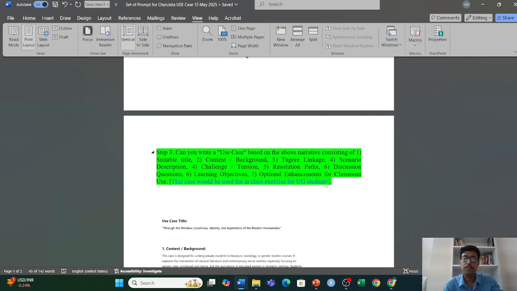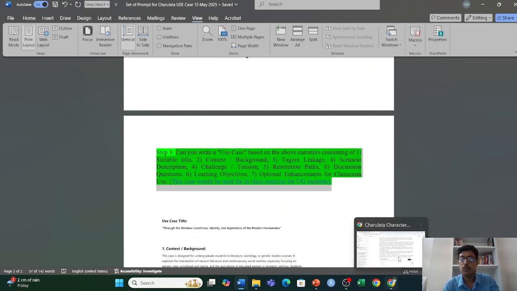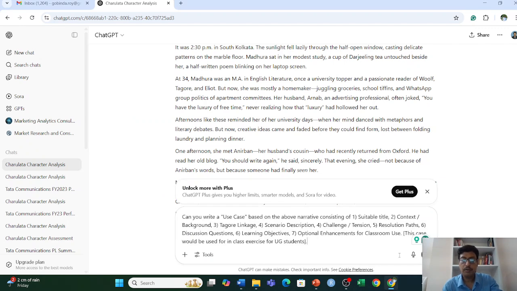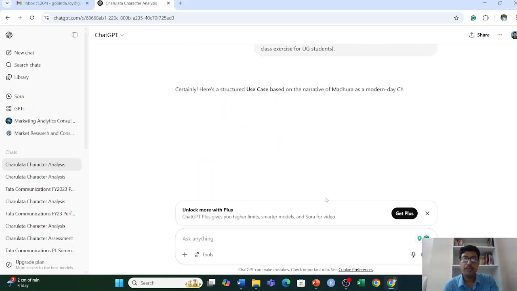So let me see my third prompt. To give the third prompt, I need to know what the essential components are. Here you can see that I mentioned: come with a suitable title, context, background, Tagore linkage, and everything I need to mention, right? And especially this is used for the UG students. So let us start this and it will start developing the use cases.